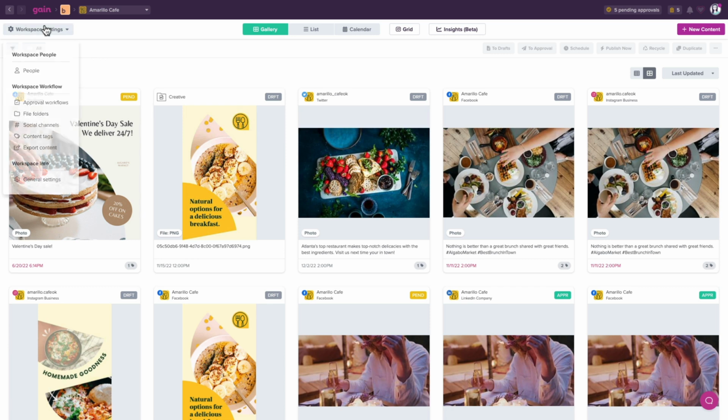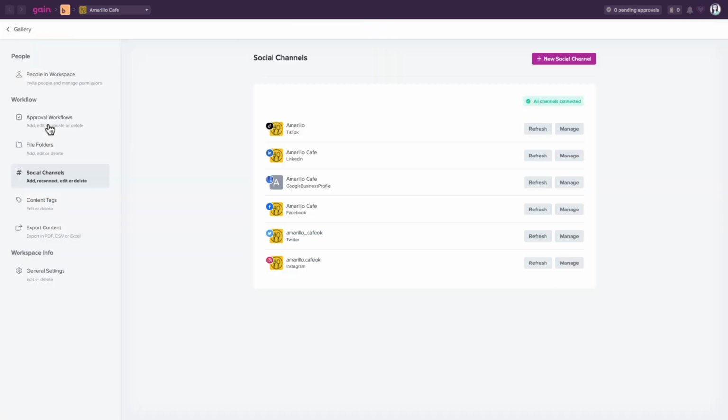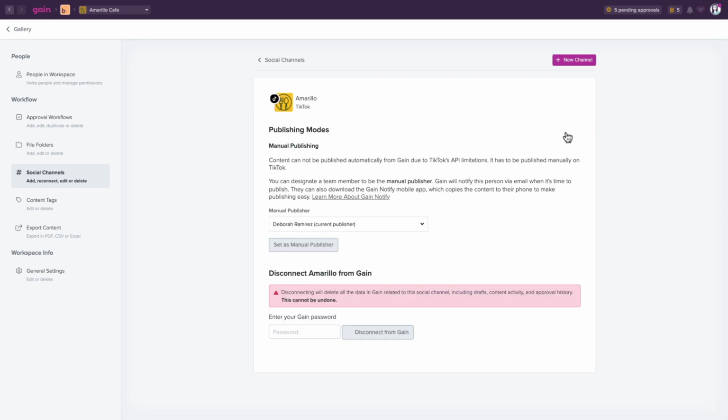Click on Workspace Settings, Social Channels, and then click Manage next to the social network you want. I'll go to TikTok. Under Manual Publisher, select the name of the person you want and click Set as Manual Publisher. Now Joseph will start getting reminders when it's time to publish.